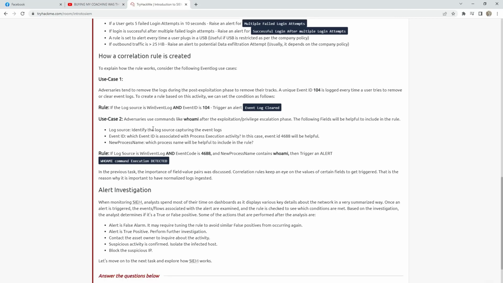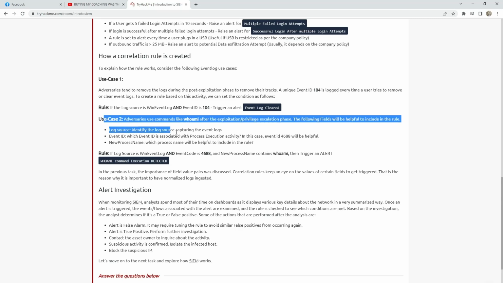Log source: identify the log source capturing the event logs. Event ID: which event ID is associated with the process execution activity. In this case, event ID 4688 will be helpful, and new process name: which process name will be helpful to include in the rule. So this is basically all of that.